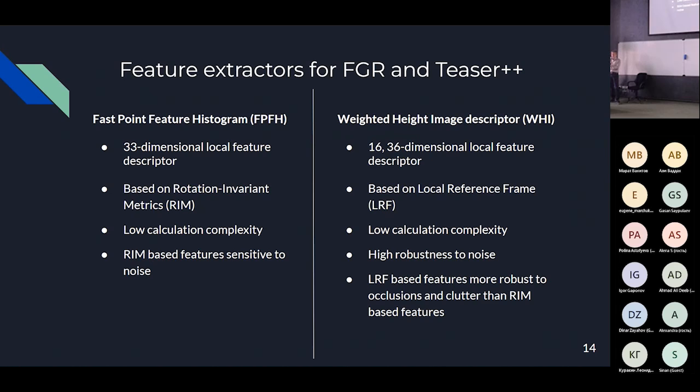To calculate feature points. A feature descriptor allows us to describe local geometry in the point cloud. We tested a novel feature descriptor, which is shown on the right side of the slide, the weight height image descriptor. Key facts about descriptors you can see on this slide. The main thing to say here is that this descriptor is based on different conceptions, and the weight height image descriptor has more advantages than fast point feature histogram.